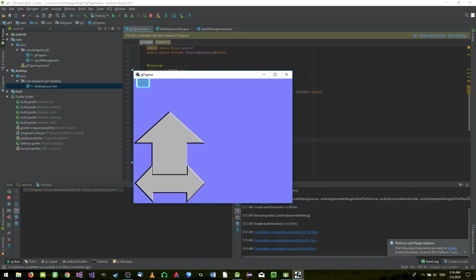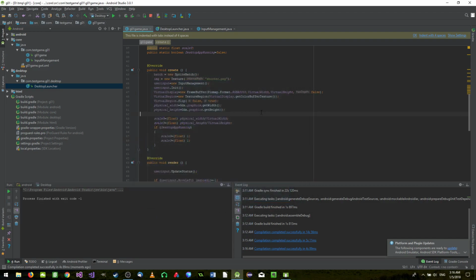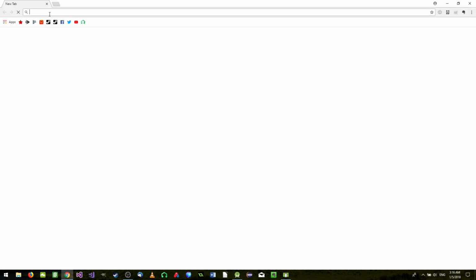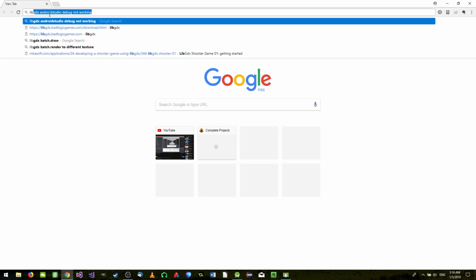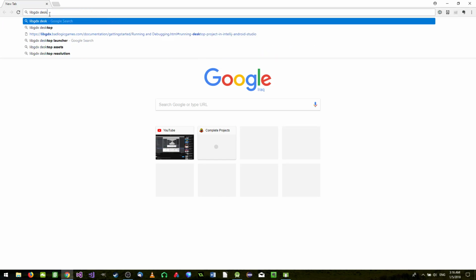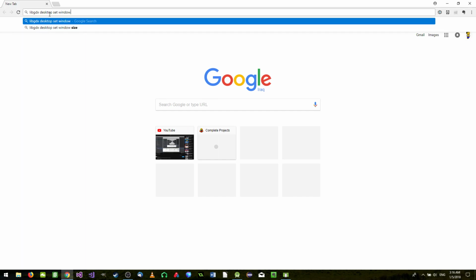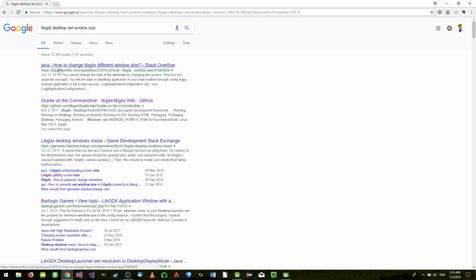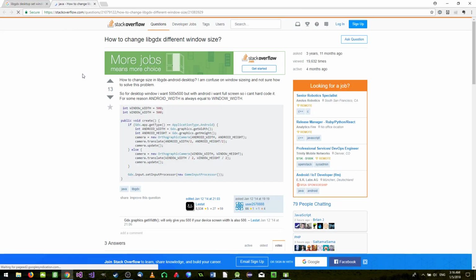If I could control the width and height of the window itself, I wonder if I could do something like that. Desktop launcher. Okay, I have a better thing here. So let's go here and search for LibGDX. It's going to be LibGDX desktop set window size. There you go. Different window size. There you go.